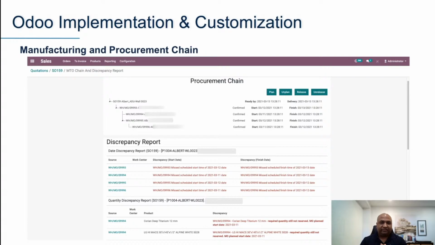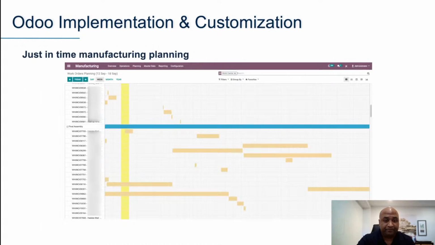Every department needs to be aligned because of the fact that everything happens just in time. So there is always a time crunch. So we made sure that Odoo produced the necessary reports for the manufacturer to take necessary actions on time.